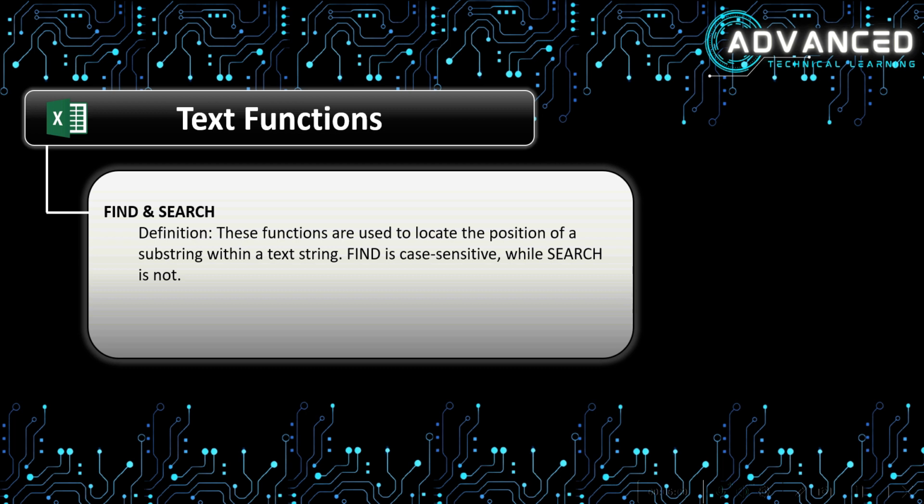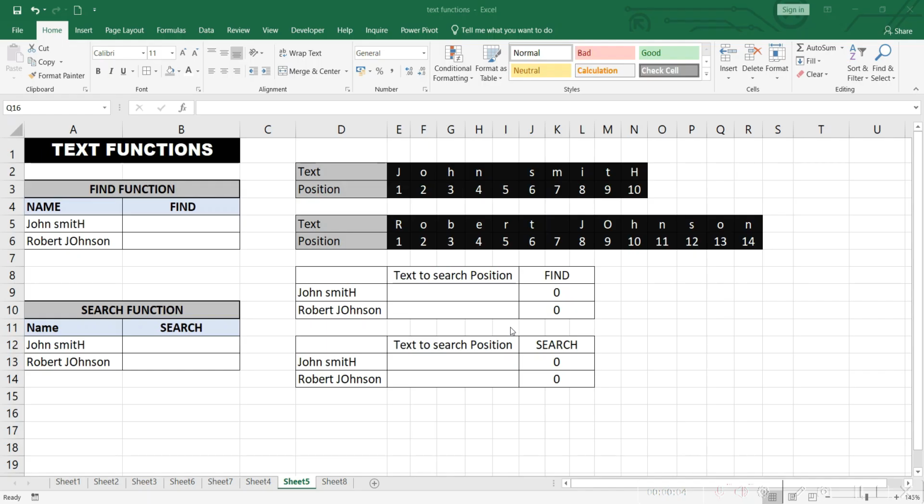Here is the syntax for the find function and search function. So let's see how find and search function will work in an Excel workbook. Equals to find, what text we want to find. Suppose we want to find small h, comma, from where we want to find the text. From this text string we want to find the position of small h, bracket close and enter.